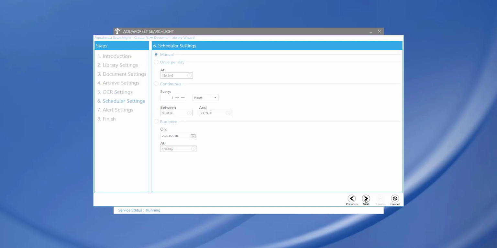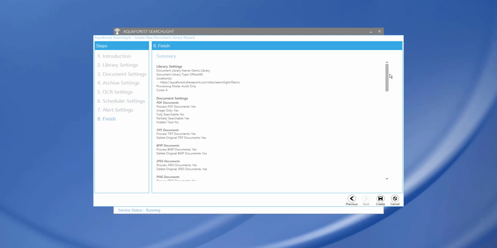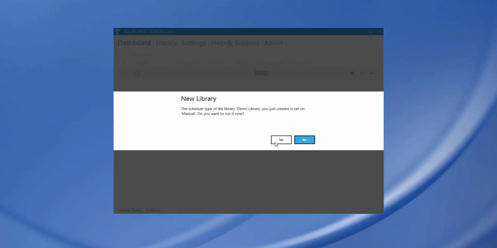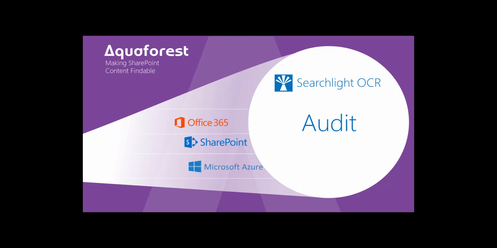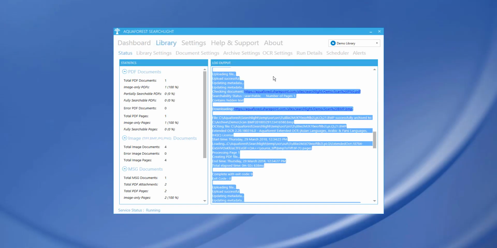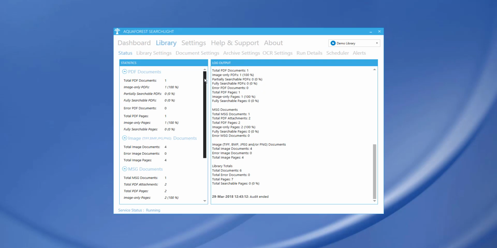Once the job setup is complete, we will run this job in audit mode to analyze our current document set for the degree of findability. We can see in our small sample set of 7 documents, including PDFs, images and MSG files, that all of them will need to be processed to be made fully searchable.